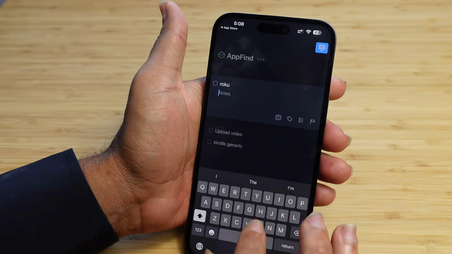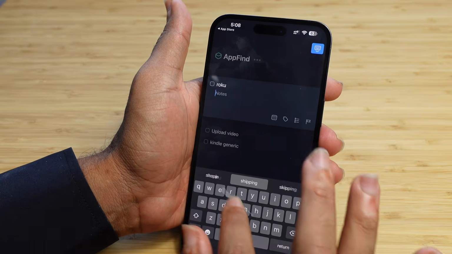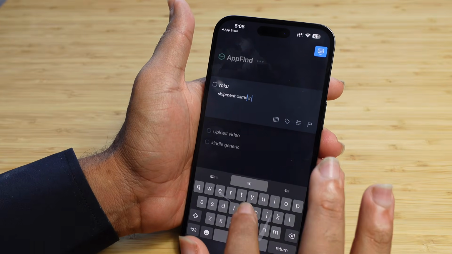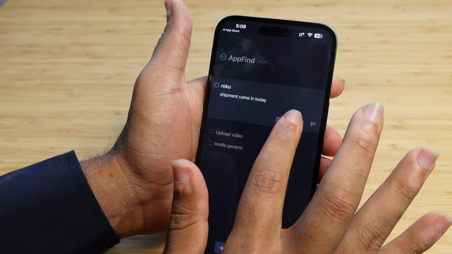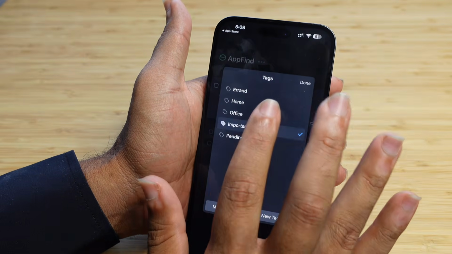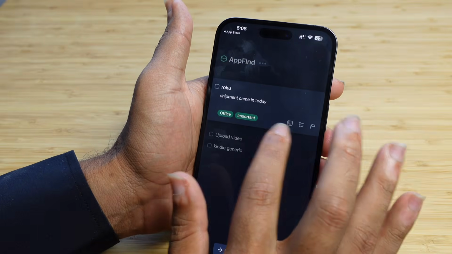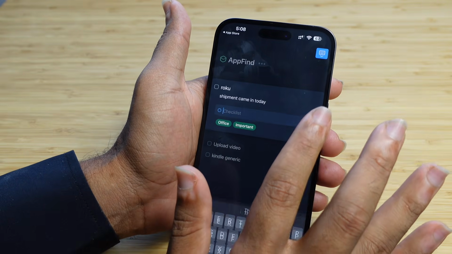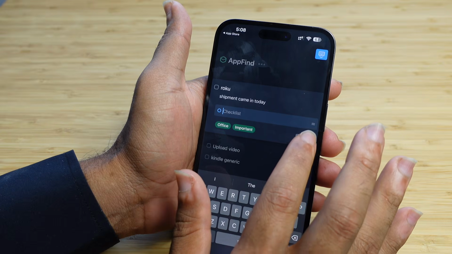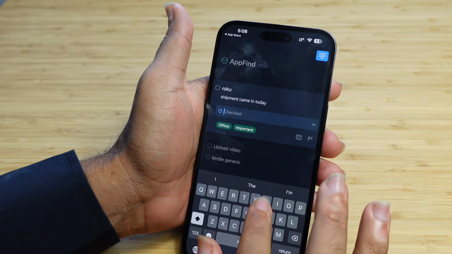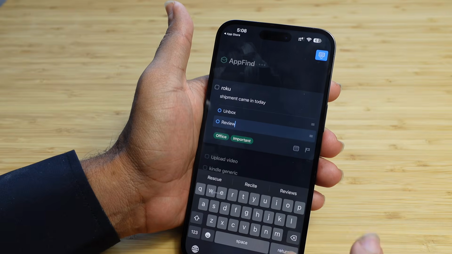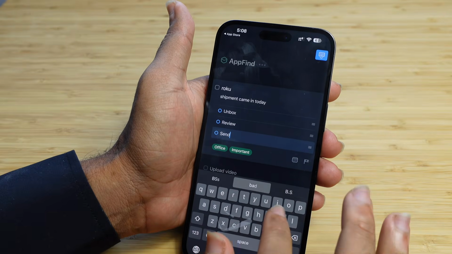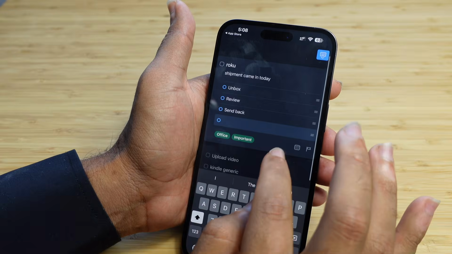We can add notes like shipment came in today. We can tap on this, so now we have a note next to it. We can add tags. We can say important and office, and now those tags appear, office and important. We can come over here and add options to a little checklist like unbox, review, send back. So just like that.